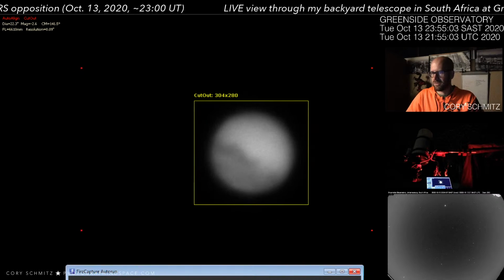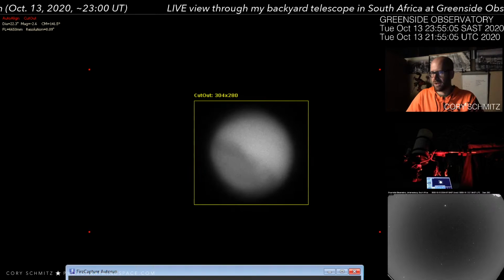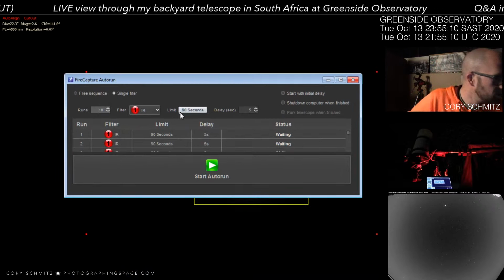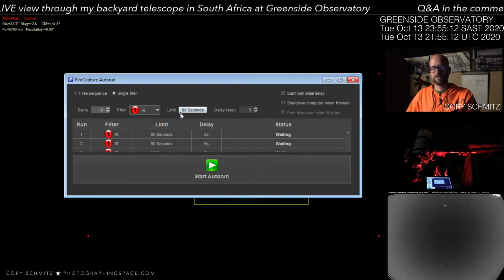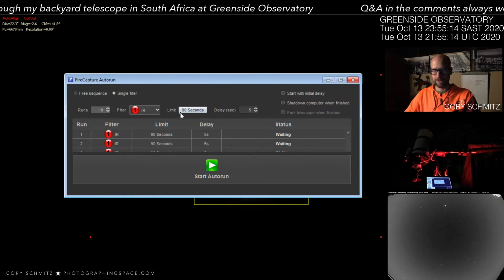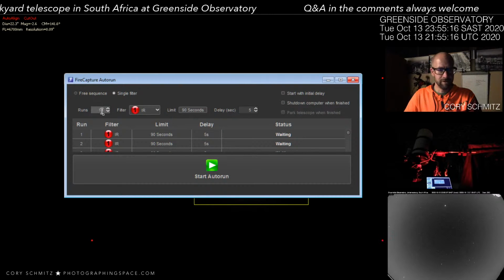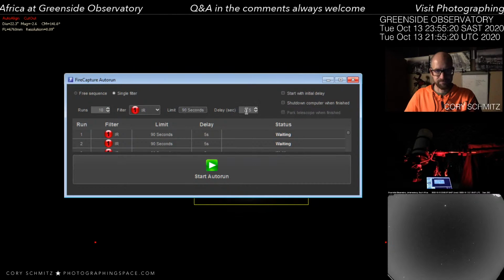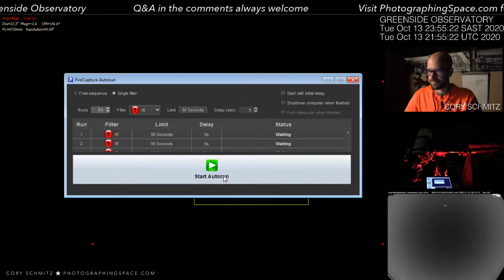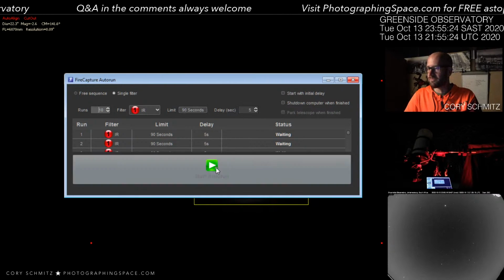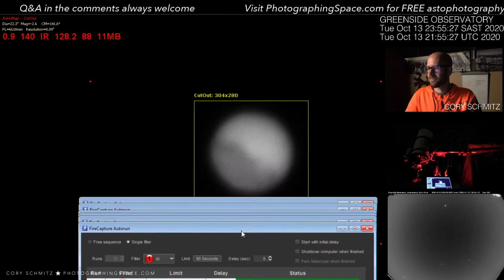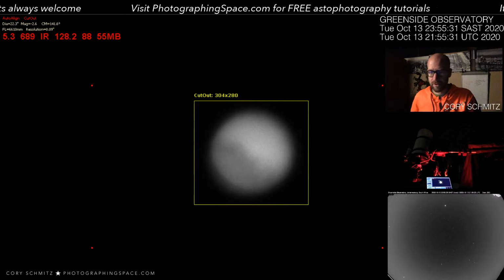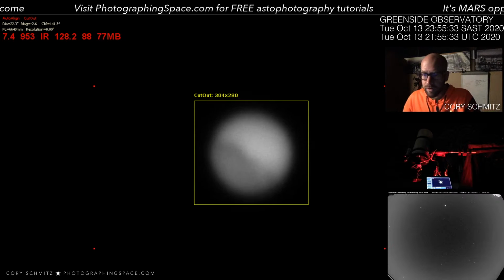Okay, I'm going to do 10. So I'm using this auto run sequence where it's going to go through and shoot automatically. I'm going to shoot 10 runs of IR at 90 seconds each, with a 5-second delay in between. So there we go. Where are we?